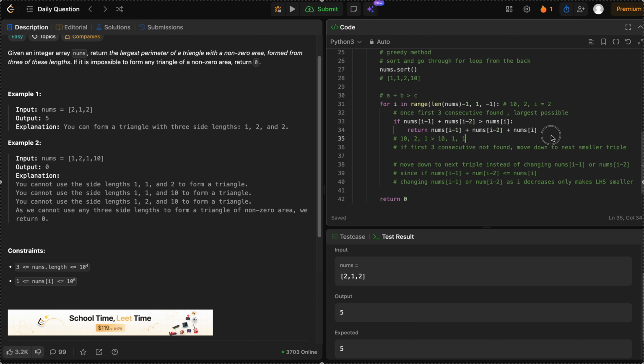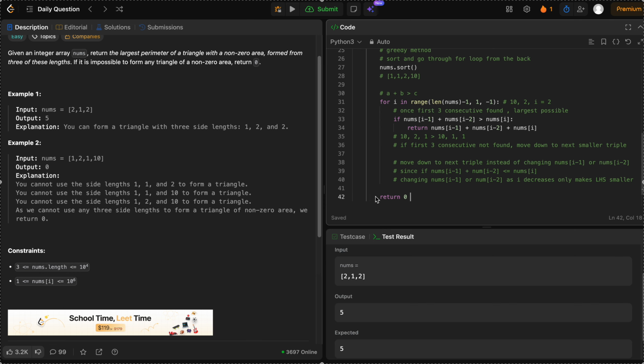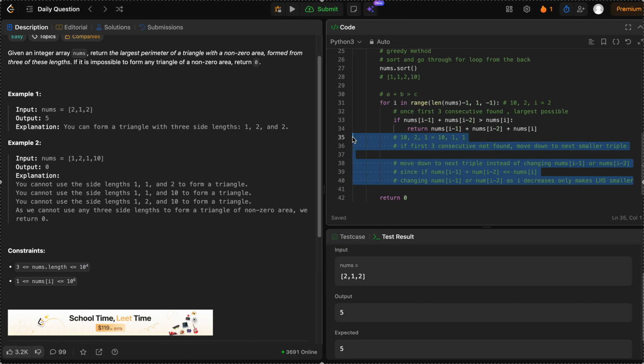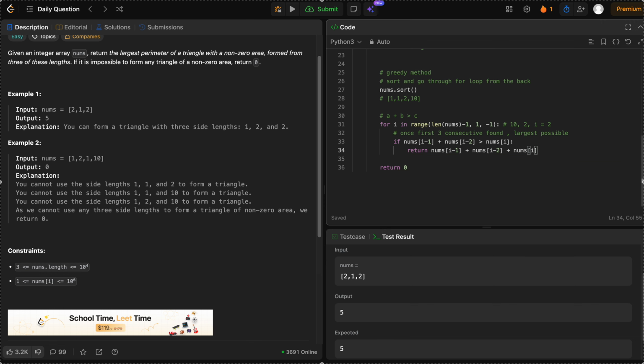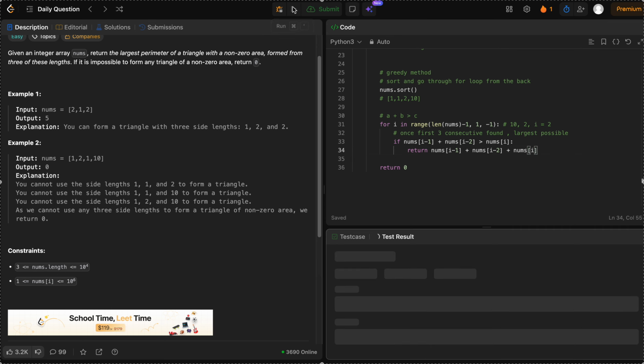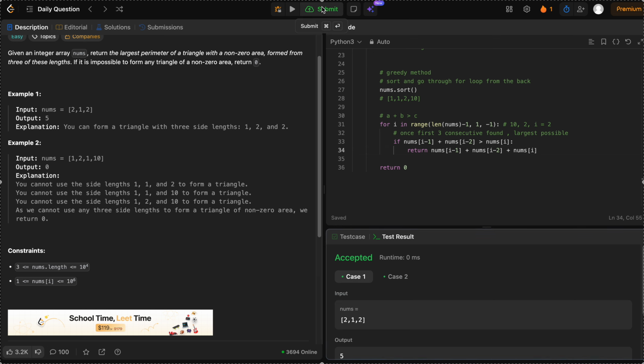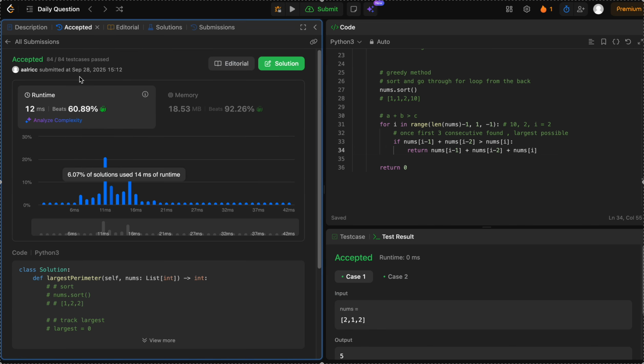That's why these two lines are as simple as they are. If it's found, simply return the sum. Otherwise, at the end of the for loop, you will just return 0. So I will just cancel this. This is how the solution will look like. And if we run this right now, it will work. And if I submit the code, it will be accepted, and that's it.